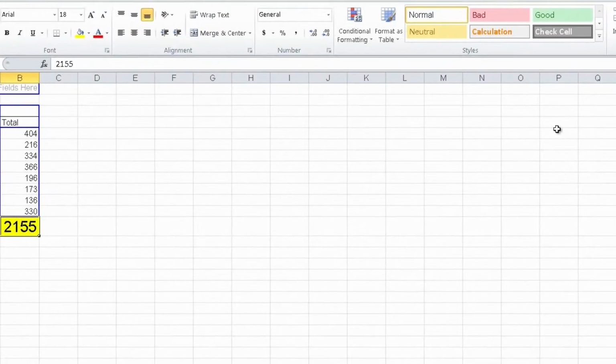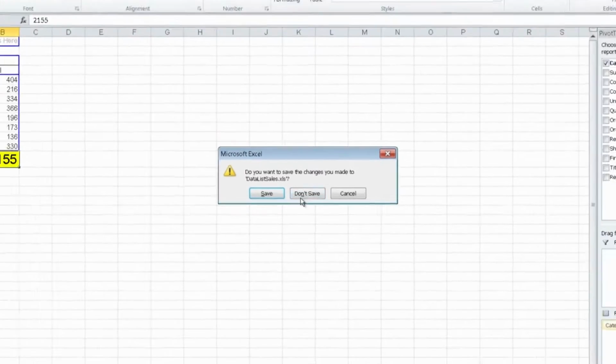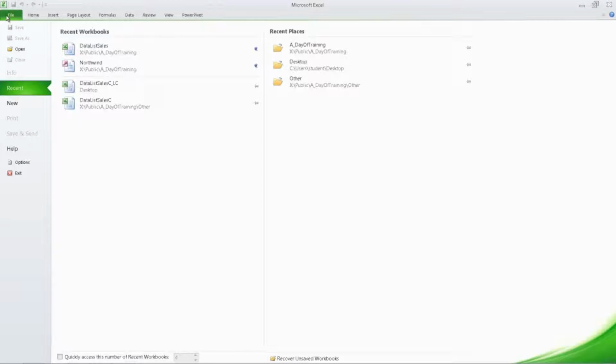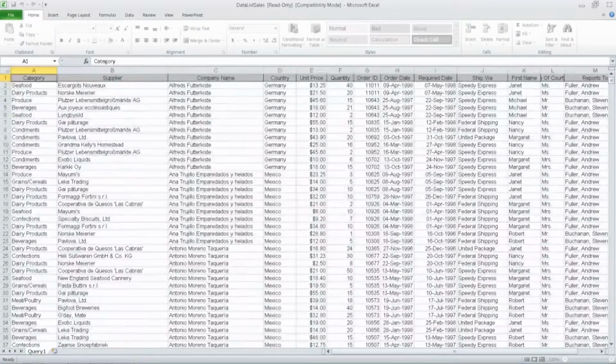Okay, I'm going to close out of this file. Saving changes, no. I'm going to reopen that file and just revisit the process a bit. So you need to get your hands on this data. I'll show you several ways today of getting your hands on the data.